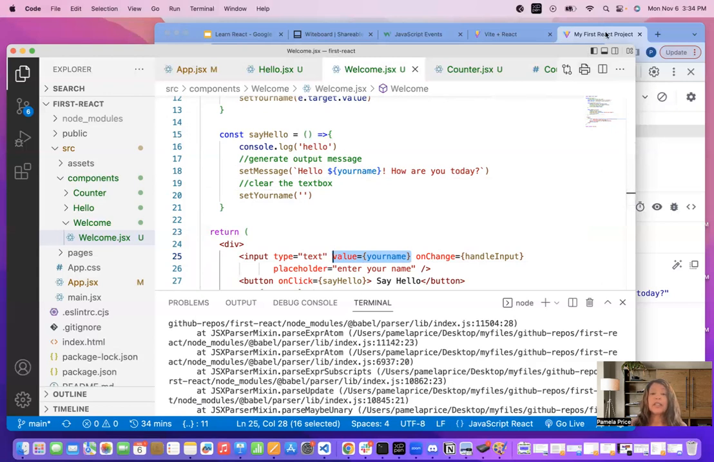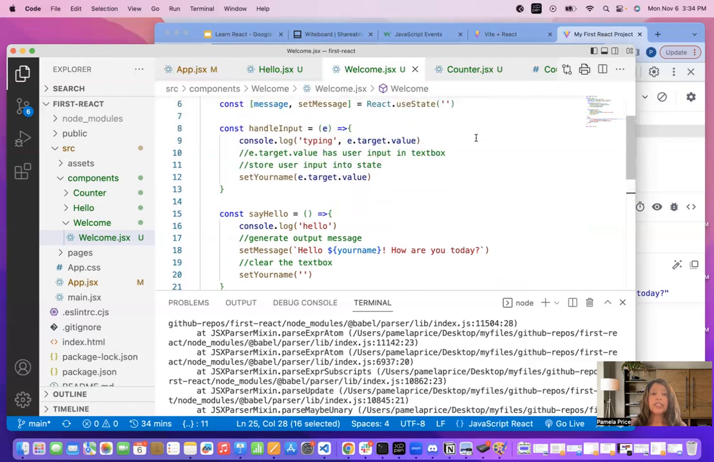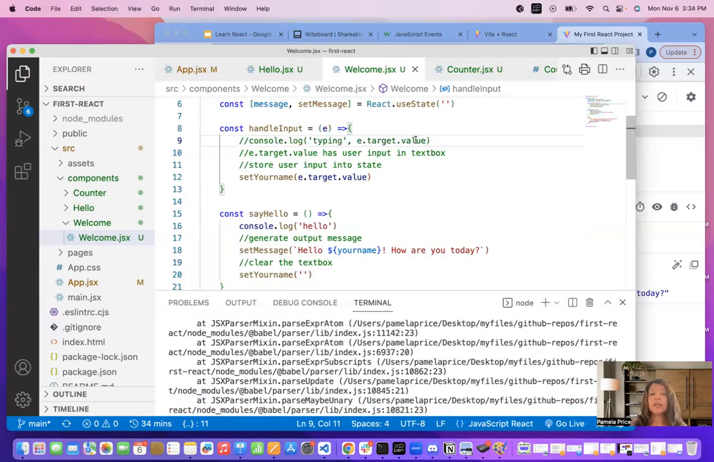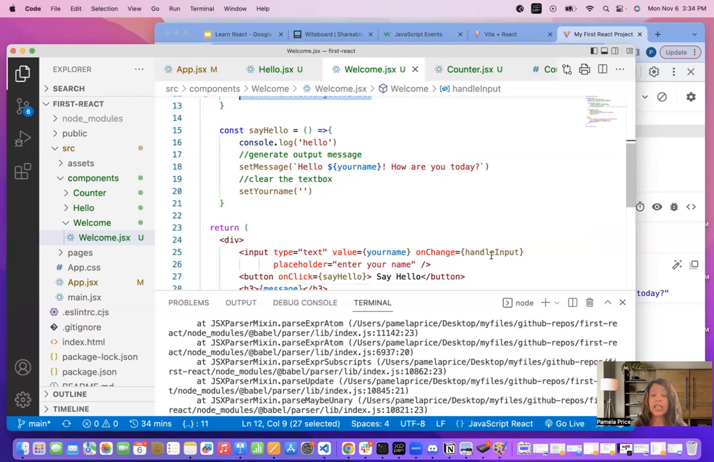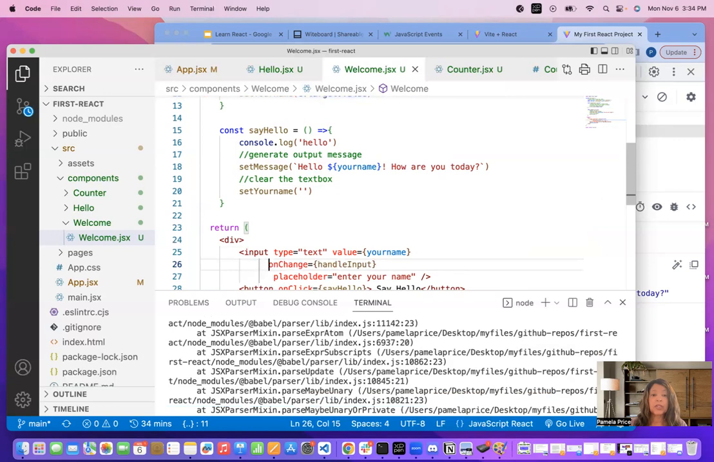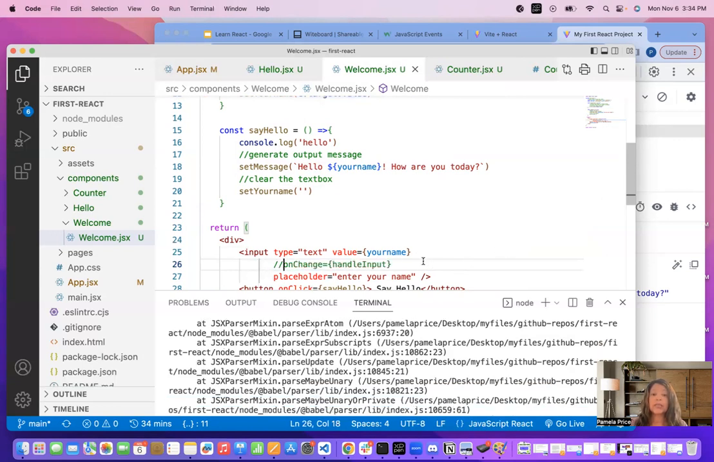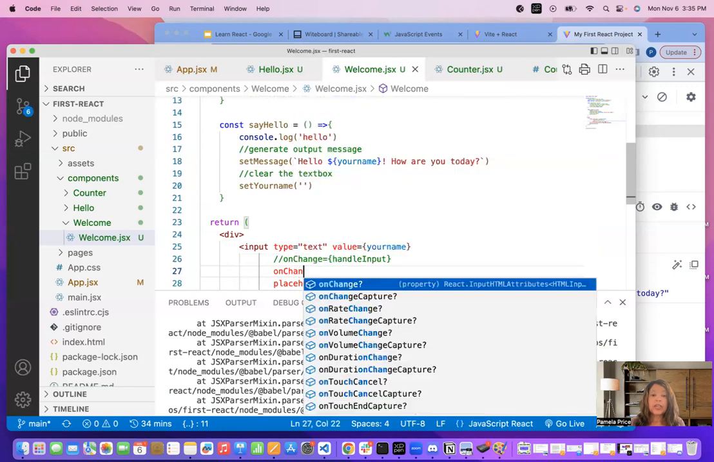All right, the other thing that I want to show you is one more important thing. Let's just look at this handle input. That console log was just for testing purposes. It really is just this one line of code, right? Why should I have a separate function to do one line of code? Why can't I just call this in my onChange? I can, let me actually do it this way so we can see both of them. I'm going to comment that one out, but I'll have to do it this way.